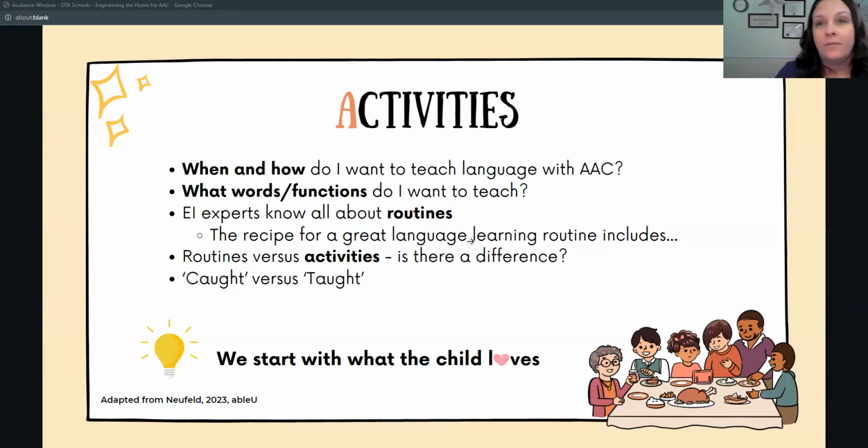Here, let's start with our activities. That's our A in the ACT acronym. And for our activities, really, as I said before, we're thinking about the when and the how. When and how do I want to teach language with AAC?